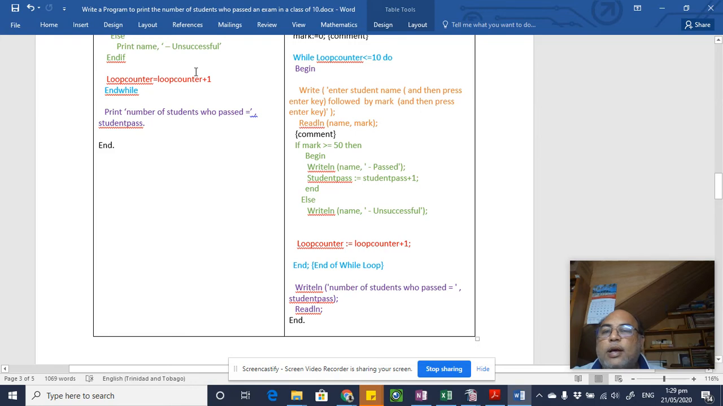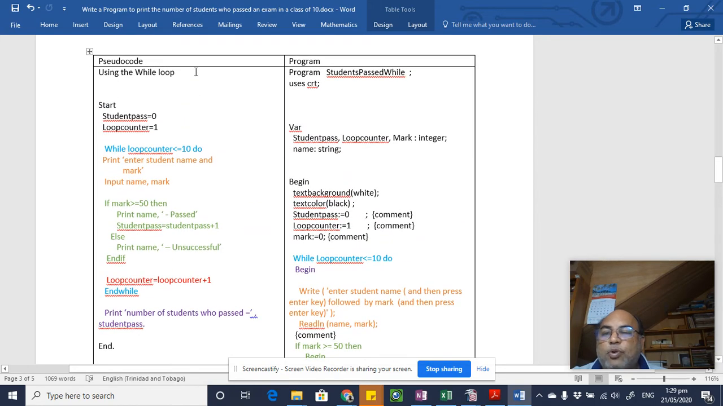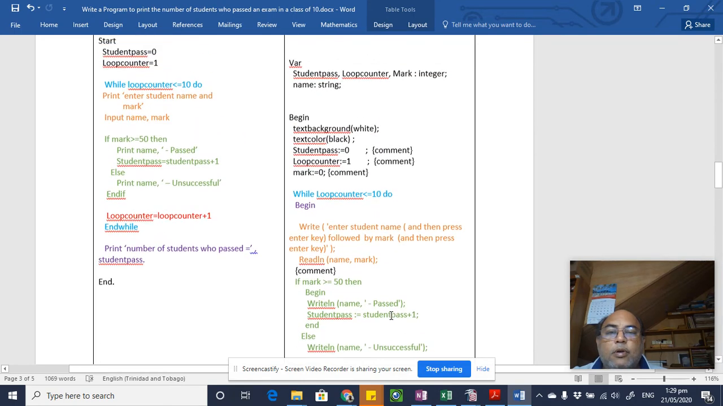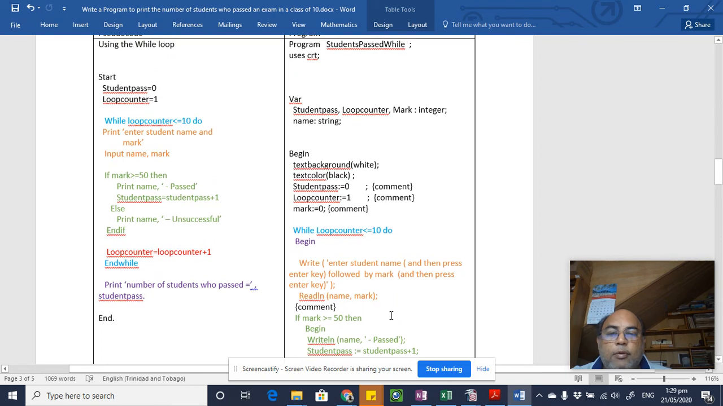The words like accept or input name and mark are replaced with the words read line. Good. So again, bear in mind that in order for the while loop to be executed, a value must be obtained for the looping variable, which is this here in the condition. Can't stress this enough. There must be a variable obtained before trying to get into the loop.